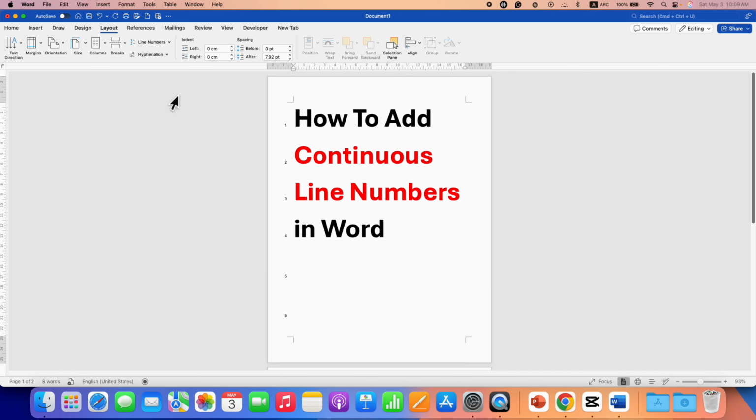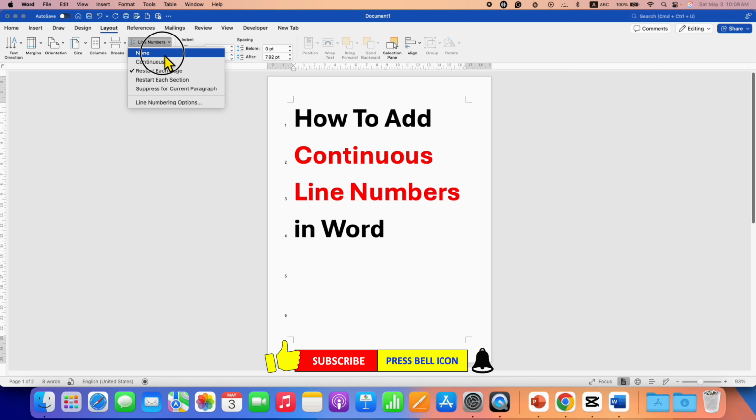In case you want to remove the line numbers, just go to the line number and select the option none to remove the continuous line numbers in Word.